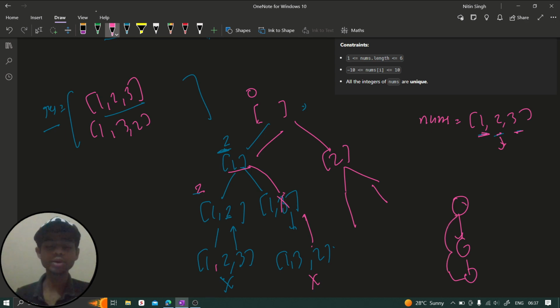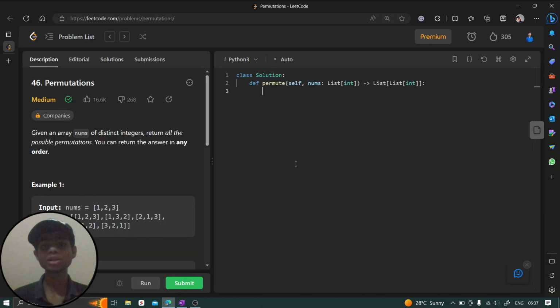Simple thing, guys. Now let's see the implementation part. There you will have a better understanding of what we can do here, how we can implement this particular recursion. So I'm going to move to the implementation part. And here, guys, first of all, I'm using Python.